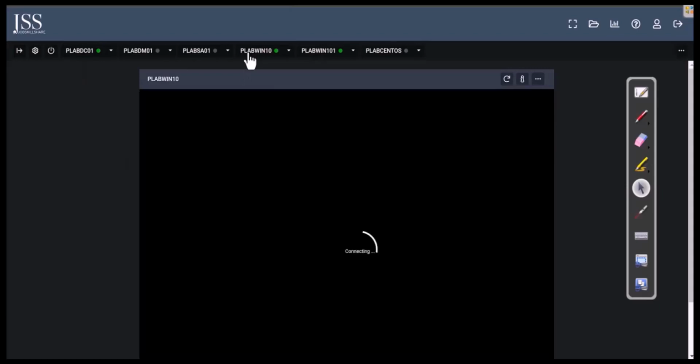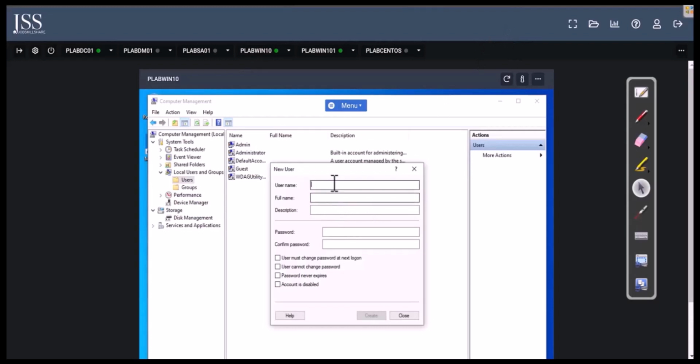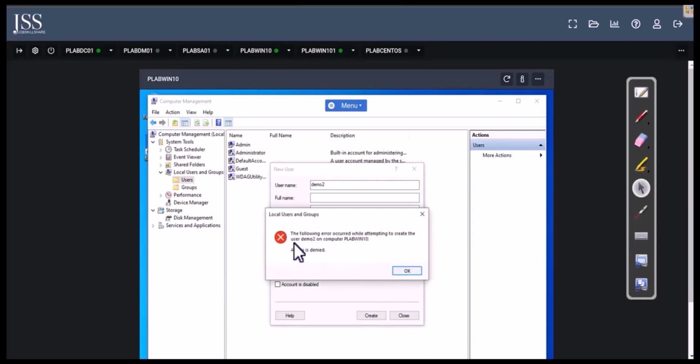But if you come straight to this machine and let's say you add that local account, let's say the same account that we're going to add right now, and let's say here we add demo2, right? And we give it the password. You can put anything you want to. And we create that. So it says access denied. Why is this denied? This is a security thing.